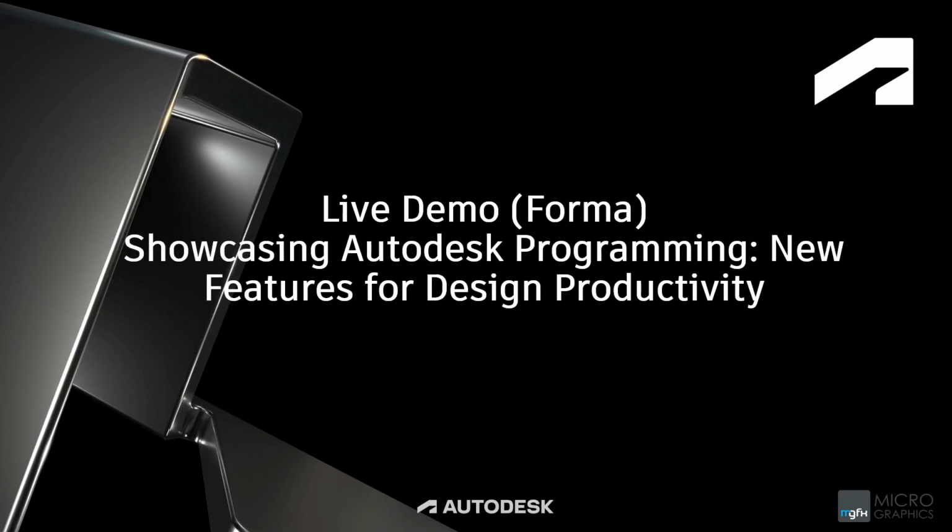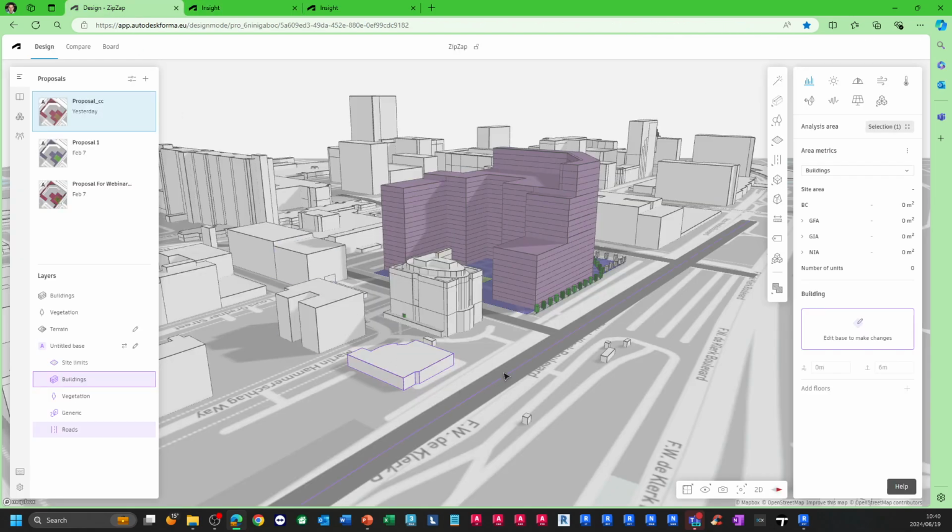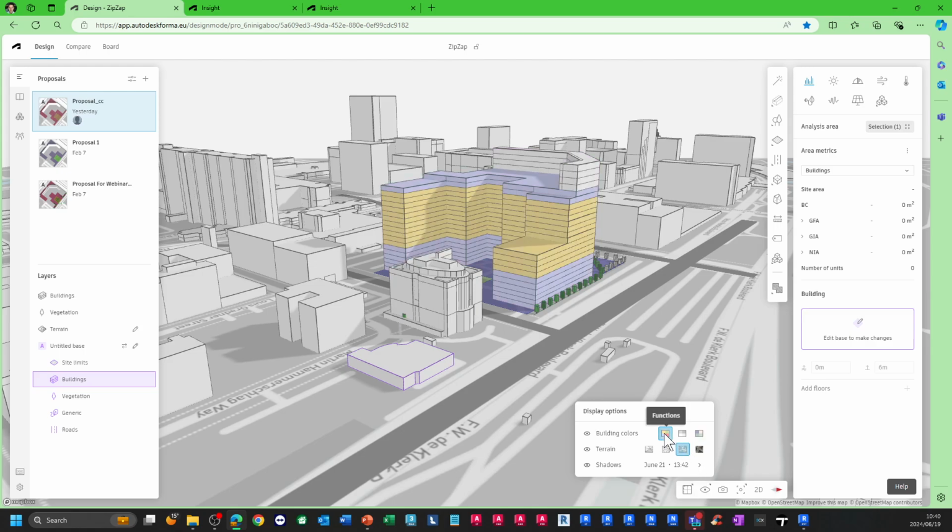I will now give an example of our project here at Micrographics to show you these functions that are available. So within Forma, at the bottom here, we have your display options. You can display it in different ways, whether it is according to the function of the building. If there were units created, it will display by color different unit types. The area volumetrics of those elements.